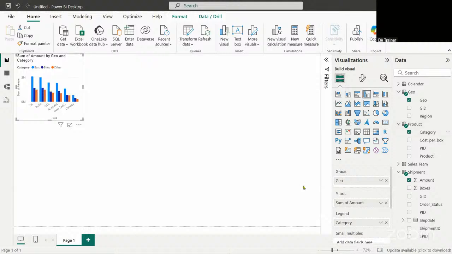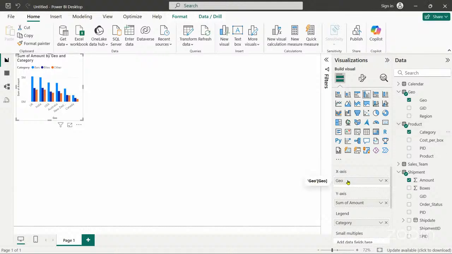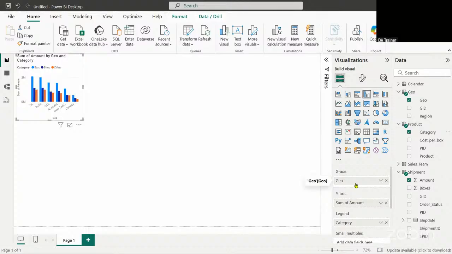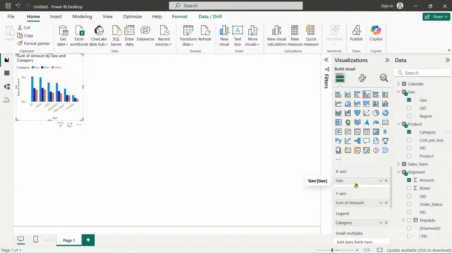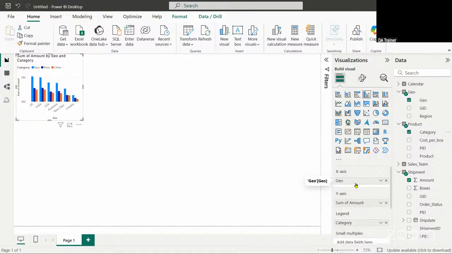Okay. Now have you seen it now? So the geography should have been in X and not in Y. Then amount should have been in Y axis. Geography X, and then category now. The category will be in legend.